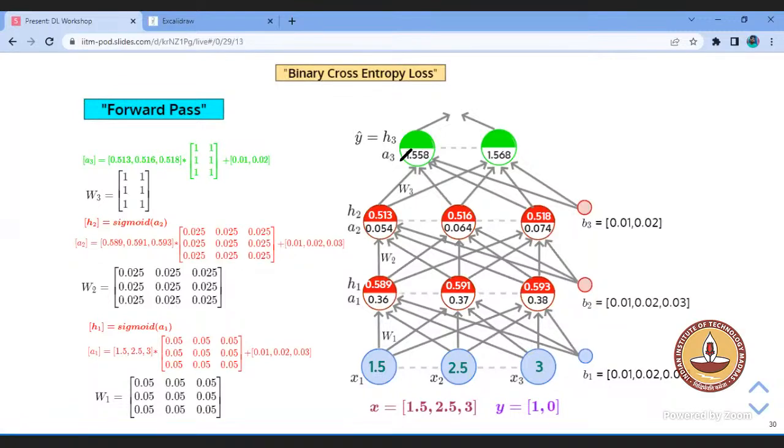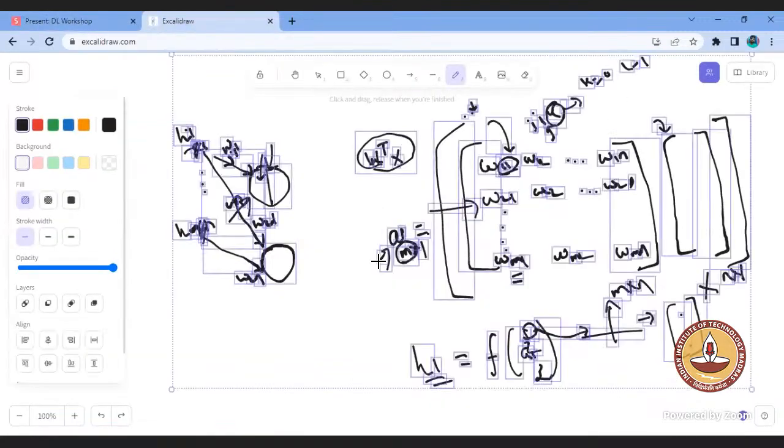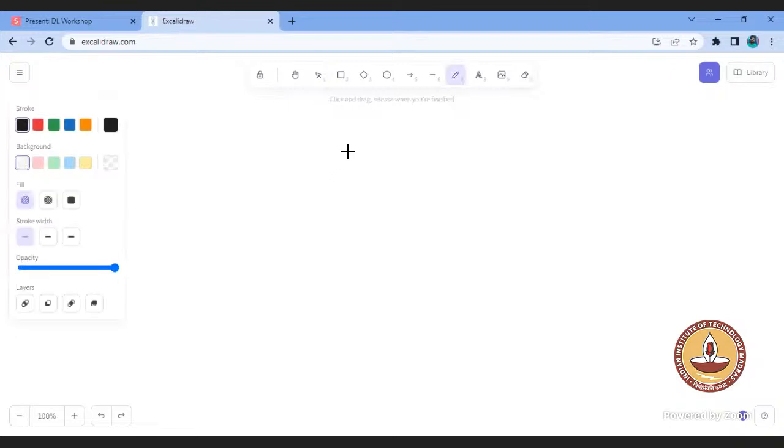Why we use softmax is, when we have a classification problem, let's say I have 3 classes, 0, 1, 2, and do you know what is one-hot encoding? How many of you know that? Okay, so I hope all of you know that.